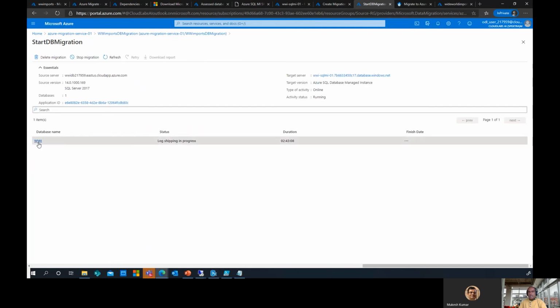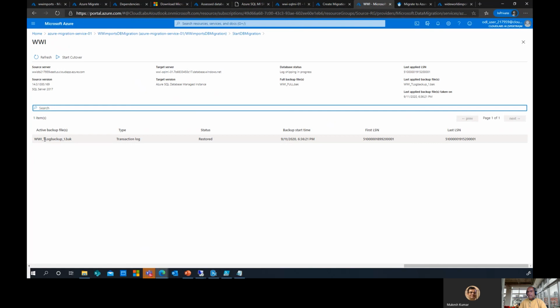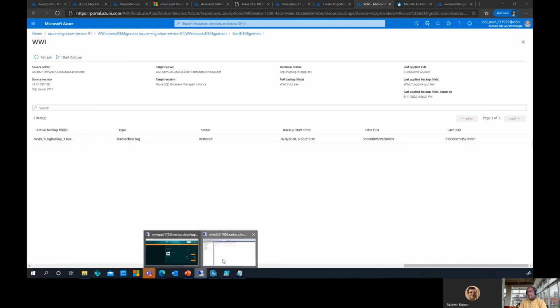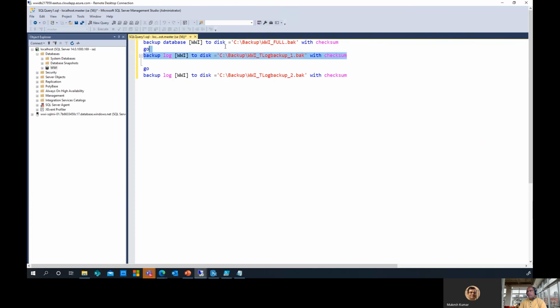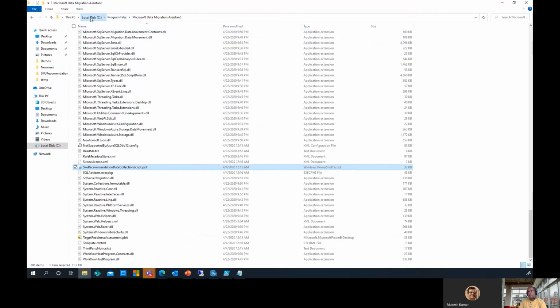This is a WWI database that I'm migrating, and there is a transaction log backup which is already restored. That means it already restored a full backup, and it also restored a transaction log backup that I already provided in the SMB network share. So if you go back to my SQL Server instance here, these are the 2 backups that I already took and then put in the network share here.